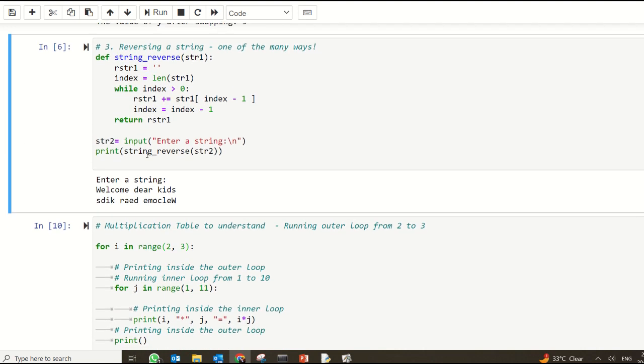Now the third one is reversing the string, right? This is a simple string reversing function. There is a string str2 where you get the string from the user. The input function is where you can get the string from the user, right? Now what you are going to do is print the string reverse of str2. So what is string reverse? String reverse is this particular function. You know that in Python def defines a function. String reverse is the name of the function, and how many parameters are there for the function?